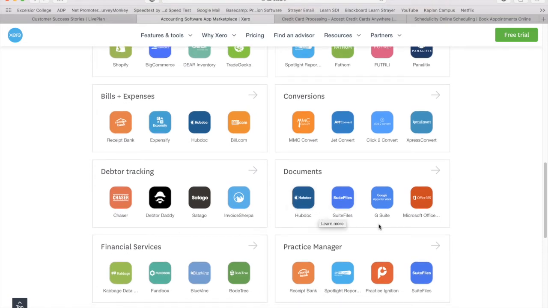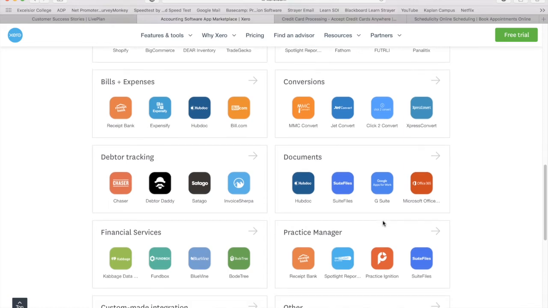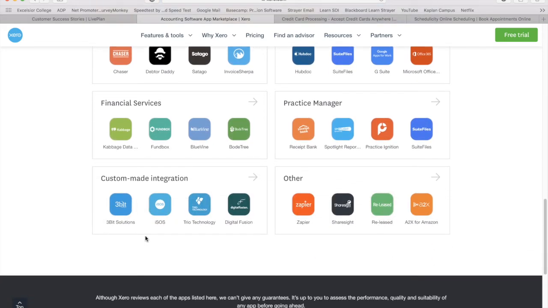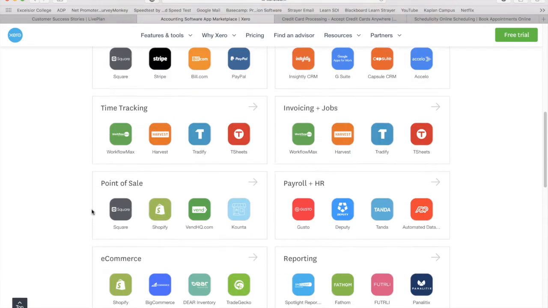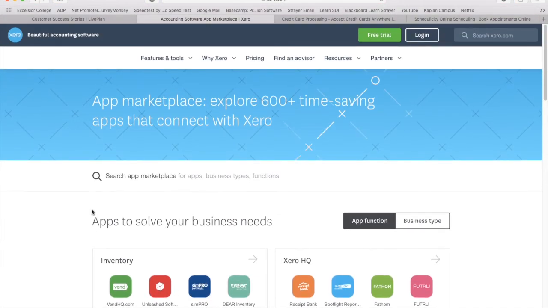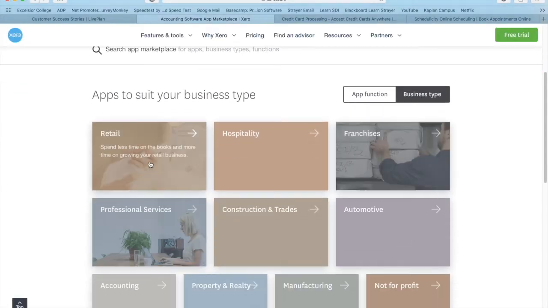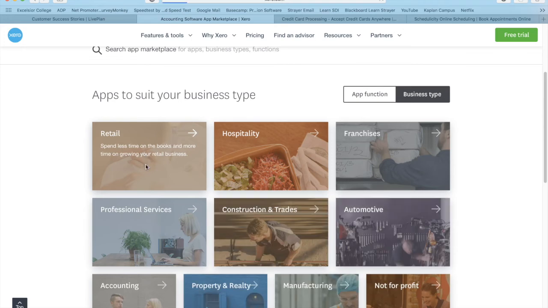It will integrate, for example, with Google Suite and Google Drive and the files and stuff. And there are a whole bunch of other things. I would say it's probably difficult to find something that you need to do for your business that wouldn't tie in to this. So let's look at the business type for the sake of argument here.